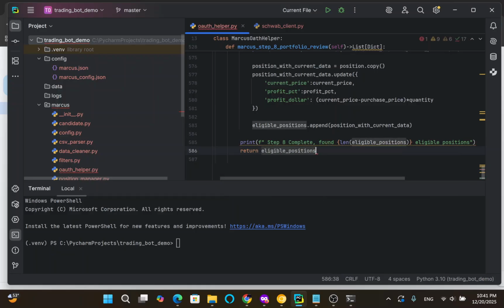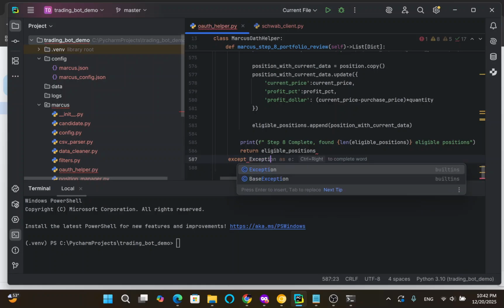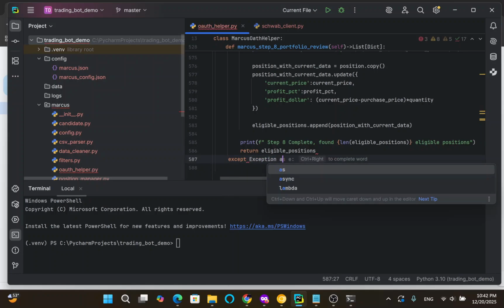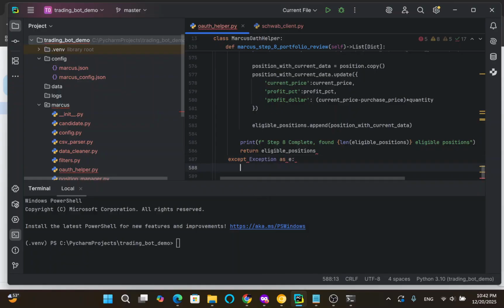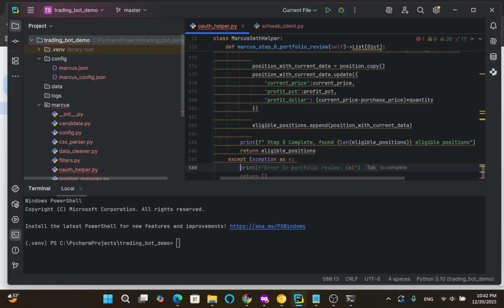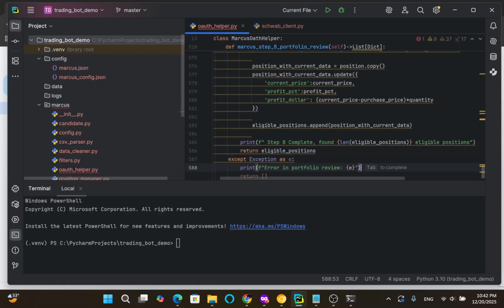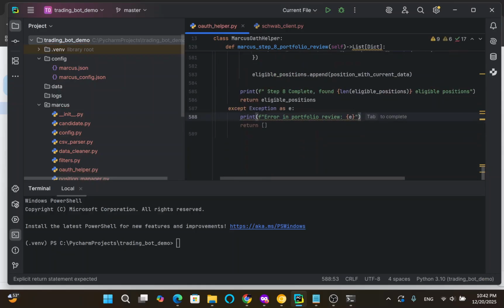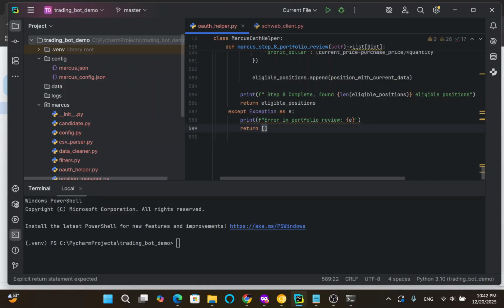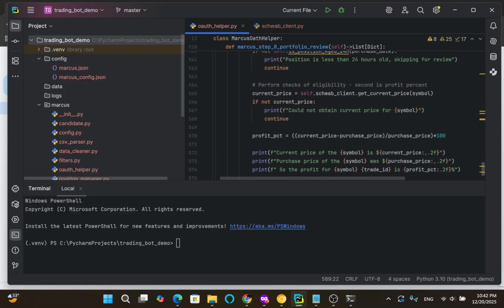Return positions and now handle the exception. Exception. Let's have this as broad as we can. I know, print error, error and return list. Let's go now one line by line.